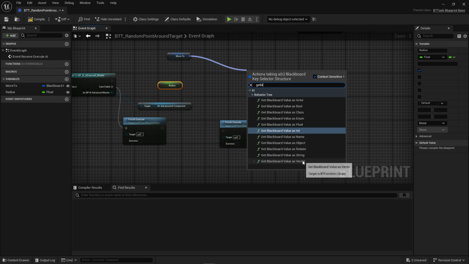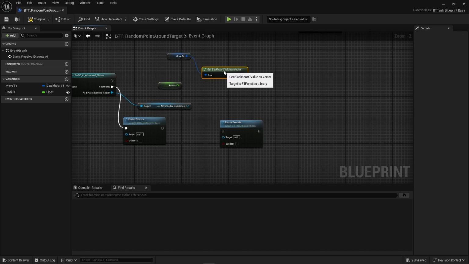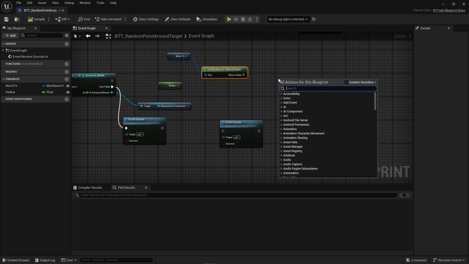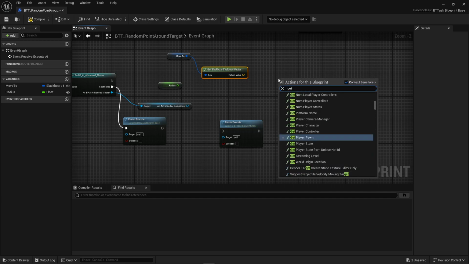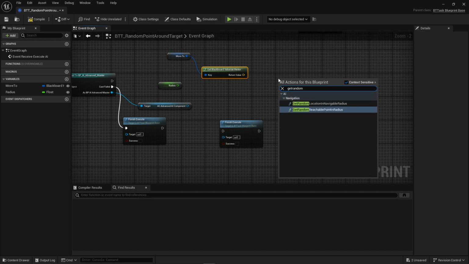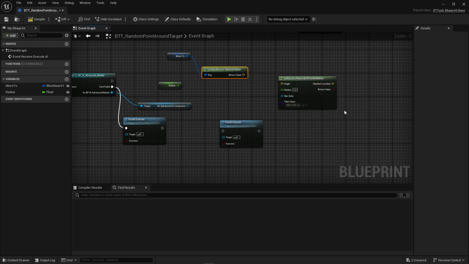And I'm interested in a vector because we are talking about the move to location. For the move to location, I need get random reachable point in radius. Yeah, in radius, this one I need. As the origin, it will be the move to. The radius is the radius.